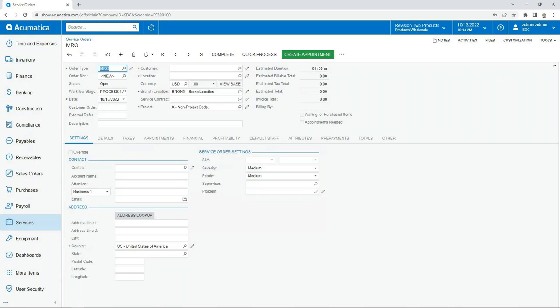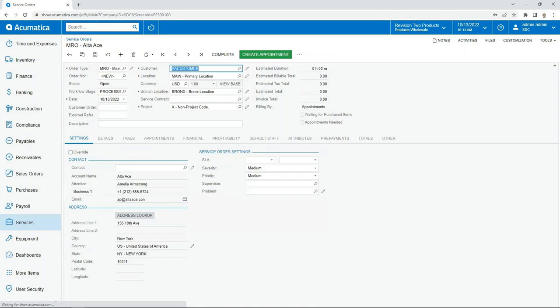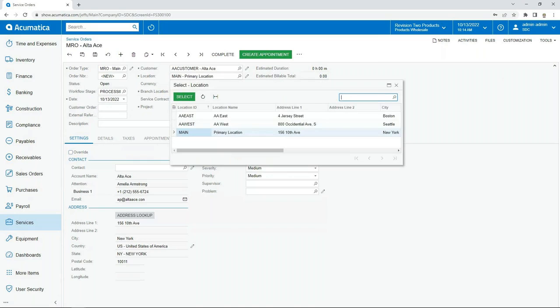All right, so there's my default MRO order type. Let's just say this is for my first customer in the list. All the details about the customer are on that customer record, and it defaults in, like the address. But if I needed to override that address, maybe it was going to be a slightly different location where I'm doing my service work today, I could update that accordingly, or I could use a different location if we have that in the system, like it's going to be on Jersey Street instead of 10th Avenue.